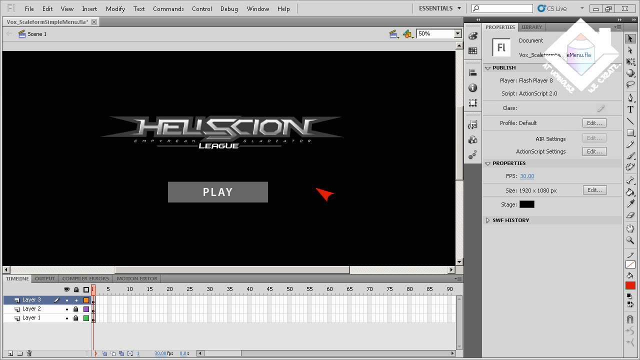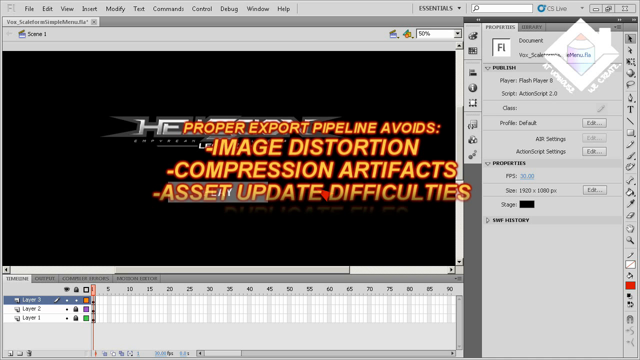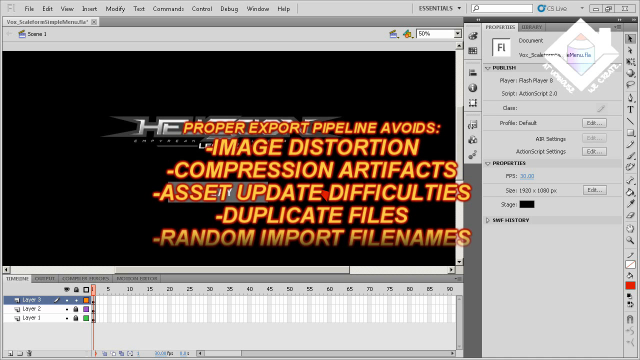First, we have to prepare any raster images that might be included in our Flash document, such as our logo if we've made one, for import into Unreal if we want to avoid potential issues. You can skip this step, but just to warn you, some of the potential problems that can occur if you do include image distortion, ugly compression artifacts, difficulty to update and keep track of our assets, duplicates in the UDK content browser, and random names being assigned to the images.